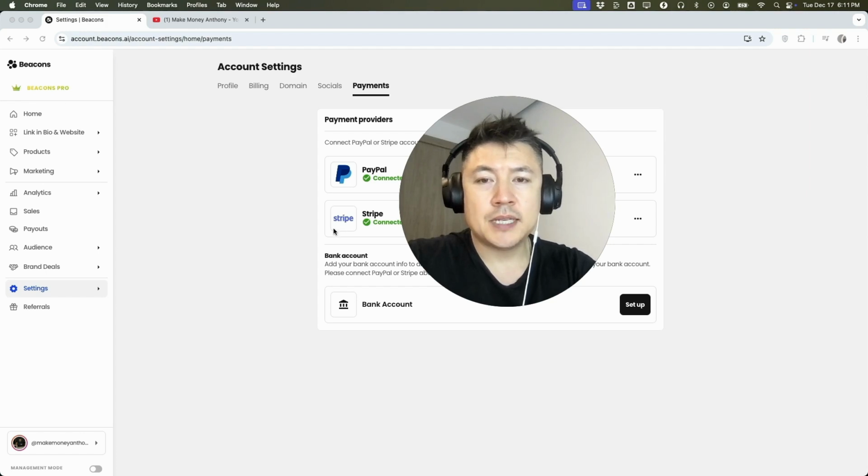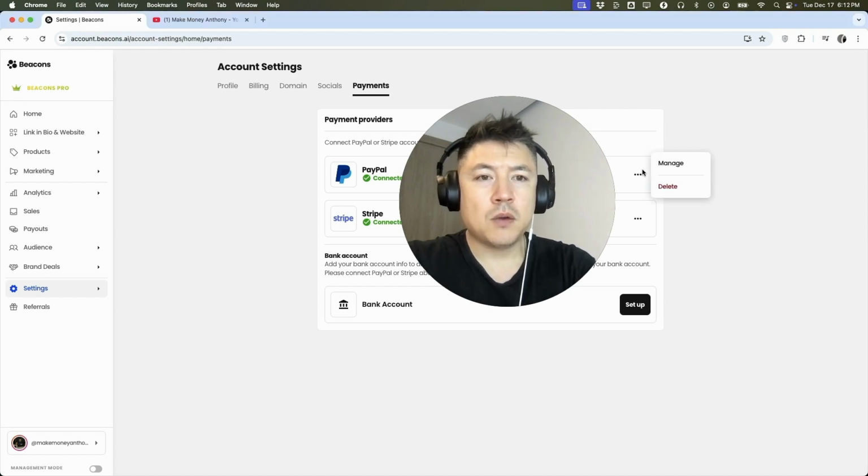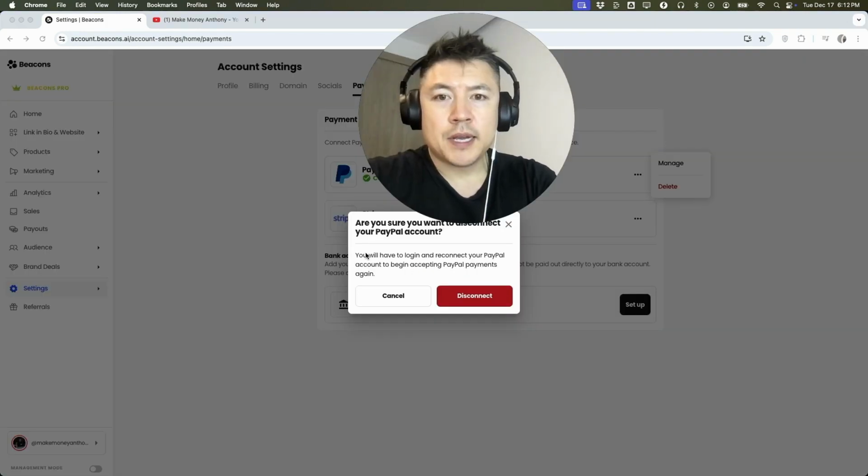And in order to disconnect your PayPal, over here to the right next to the PayPal logo, click on these 3 dots. Okay, once you do that, you'll see these 2 options and click on delete. Okay, once you do that, you'll see this warning. Are you sure you want to disconnect your PayPal account? If you want to continue to accept payments through PayPal, you will have to log back in and reconnect the PayPal. If you're okay with that, click on disconnect.